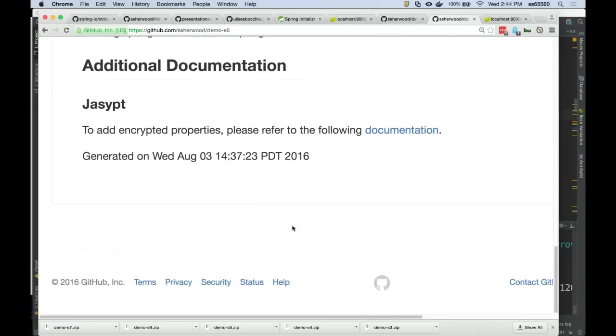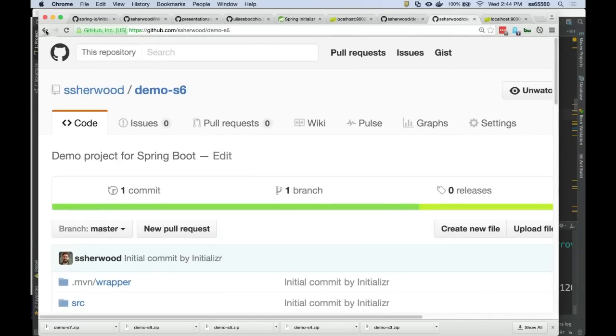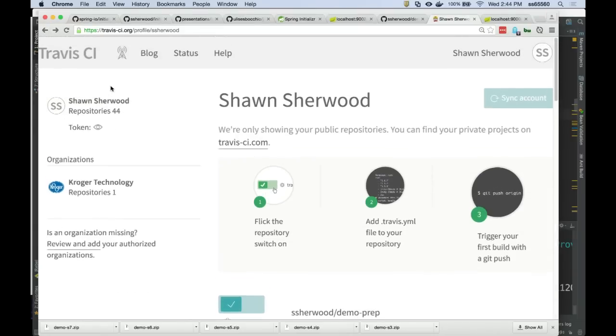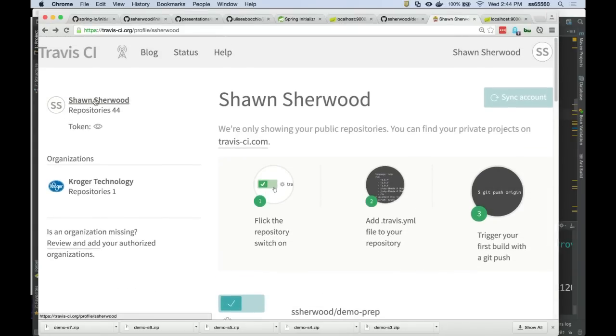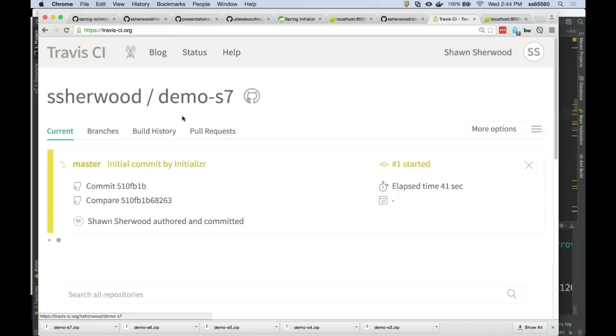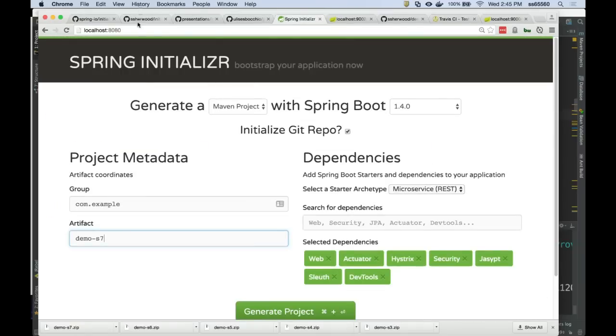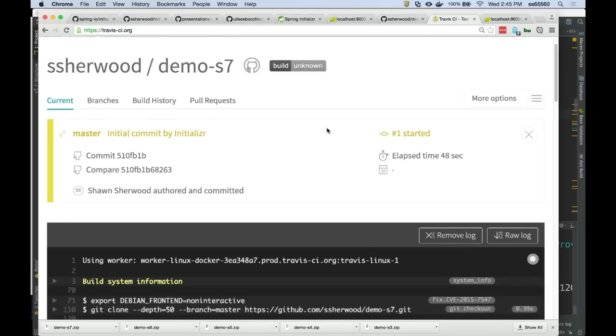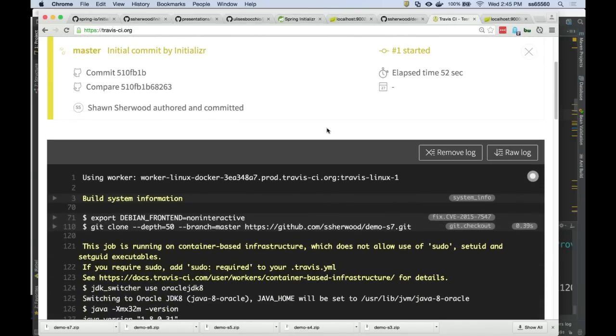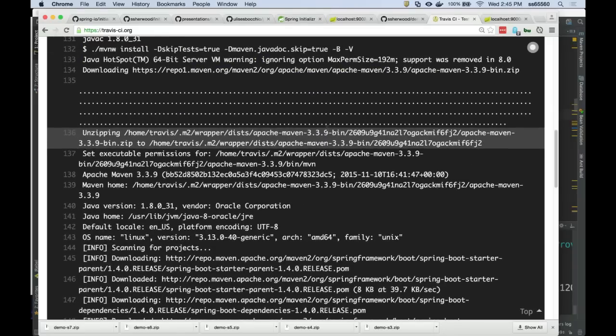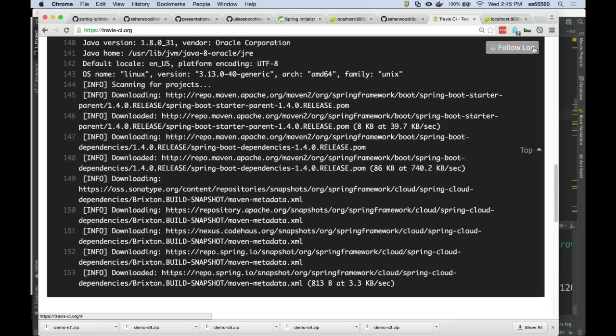Let's see, is that the one I just created? Yeah. I probably shouldn't have picked S. Yeah, S7. So you can see now that Travis is actually kicking off the build, and I'll follow along with it. So it's doing the normal Maven downloads of dependencies, and it will kick off the Maven test.